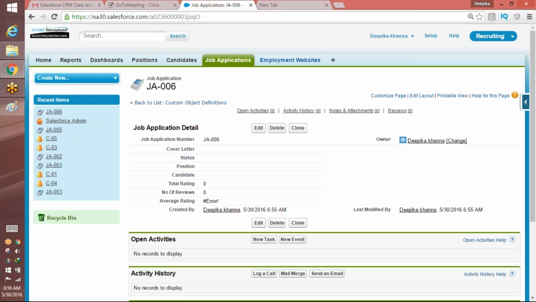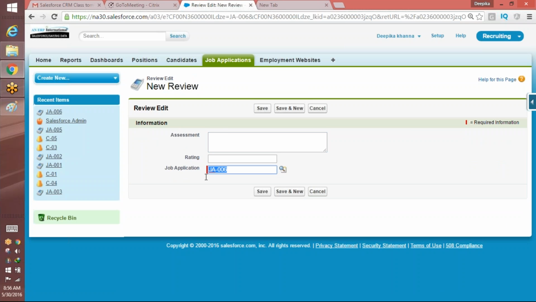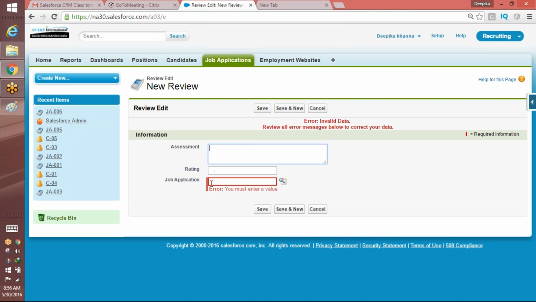But if I go to the job application and I'm trying to create a new review, and I don't provide the value for this one, I will not be able to create this particular record, because there is a master detail relationship between the review object and the job application, and that's why it is a required field. If I try to save the record, I will not be able to save it unless I provide the value for it. So the relationship field is always required in the case of a master detail relationship.